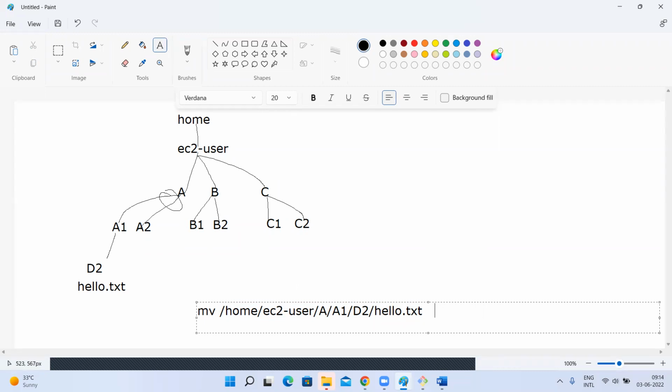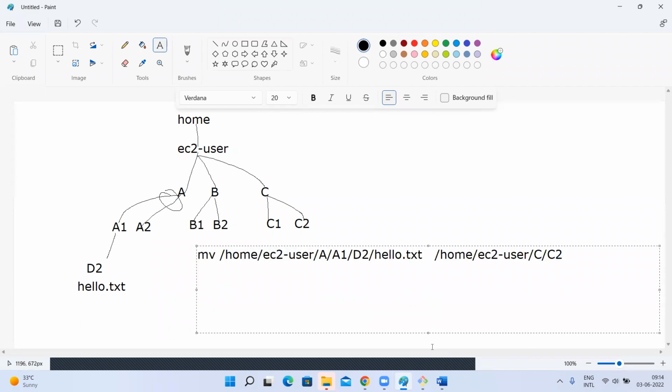I don't like this. It is /home/ec2-user/C, or C1 or C2, anything. C2. Okay. Absolute path is absolutely correct.